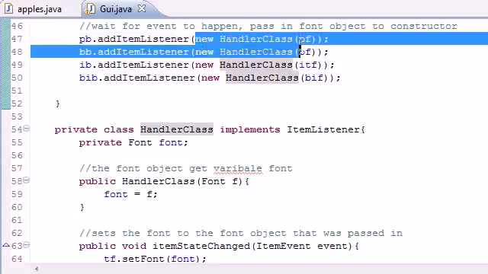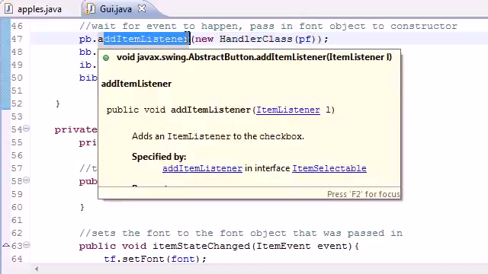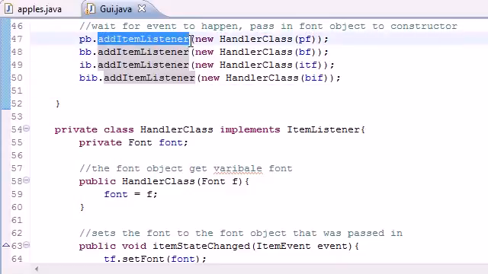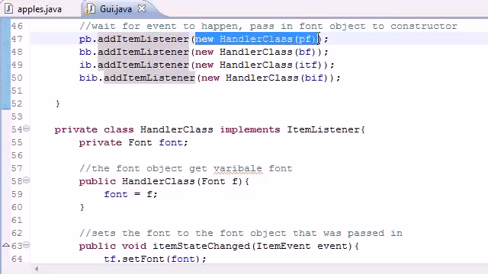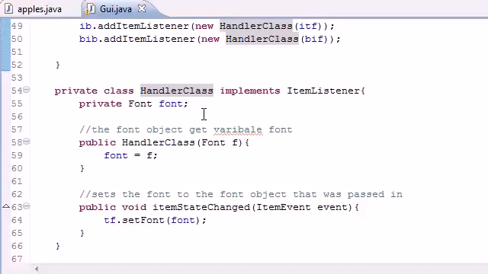So what this is saying is, we're going to be waiting for something to happen, and as soon as it clicks, I'm going to call this class right here, and that's the code that's going to happen when this event happens. So now that we told it to wait for something to happen and when it happens, do this, what do we want to do? Well, we created a new handler class, and the constructor for that class is called HandlerClass, of course, and it takes a font object. So let's look at that constructor right now.